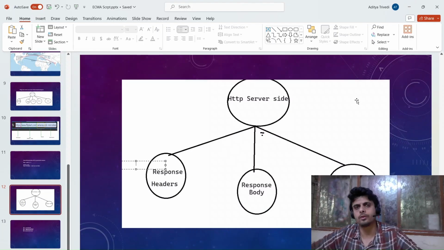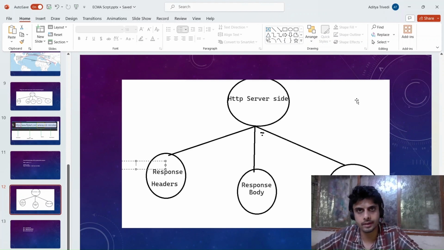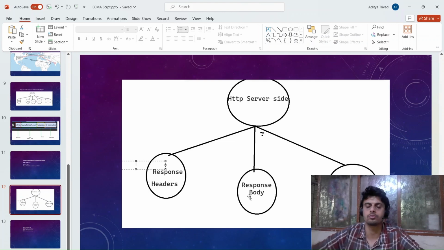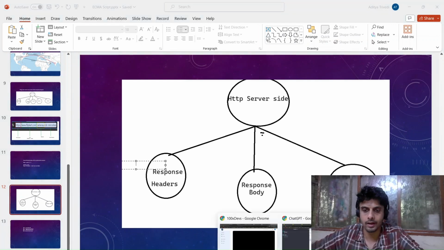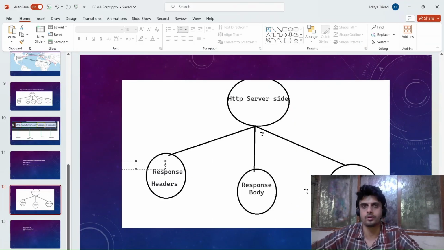So now let us try to understand the things an HTTP server needs to consider while sending the response, and needs to take care of. First is response headers. Then there is response body. Response body is nothing but the response that we are going to send. From ChatGPT, I tried asking what is 2 plus 2, and I got 4. So the 4 is nothing but the response over here.